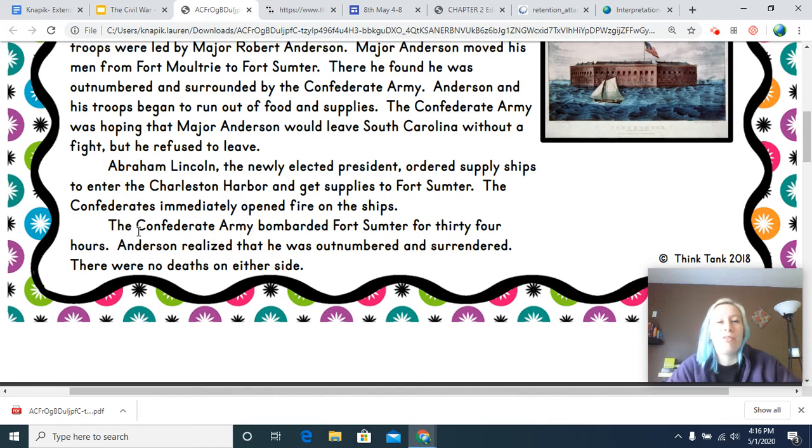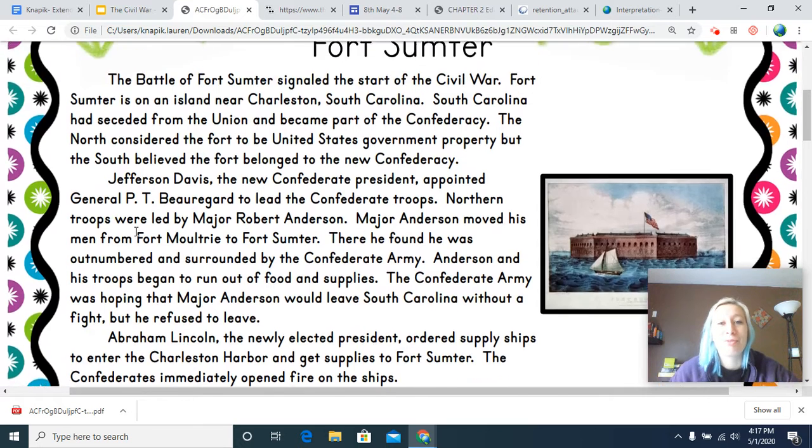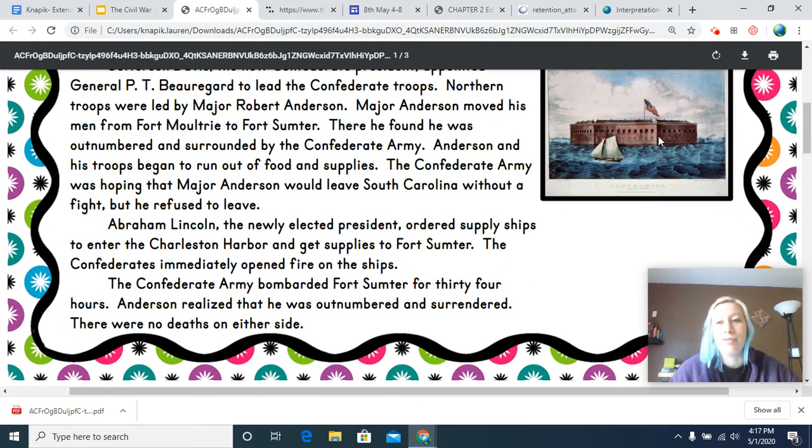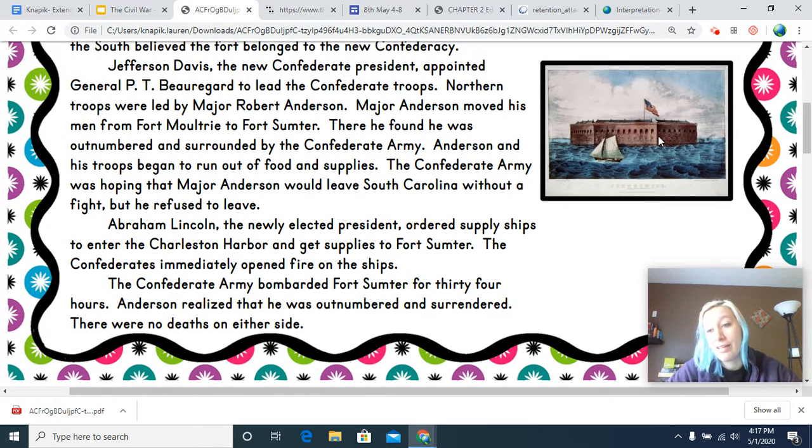So you think this first battle is going to be this huge, bloody battle, this crazy, chaotic thing. Really, the first battle of the Civil War is the North occupying a South Island fort and the South just bombing the Northern fort. Nobody died, and the North just ended up surrendering. They ran out of food, so they kind of gave up.